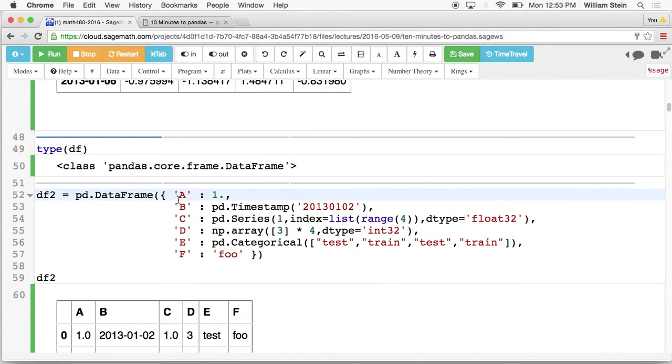Okay, here's another example of making a data frame. But here, we don't explicitly specify the index. Notice the input here is just an arbitrary kind of Python dictionary. And the things on the right, that is the entries that are going to go in the columns, are all kinds of different things. There's a number in one case. There's a timestamp. There's a series. That was like the thing we did at the very beginning.